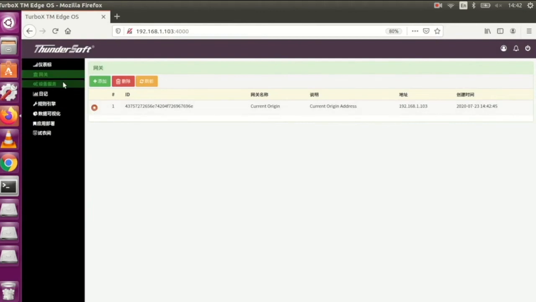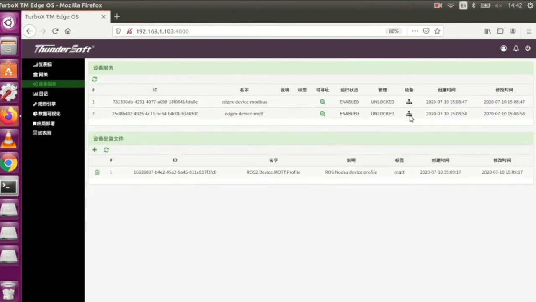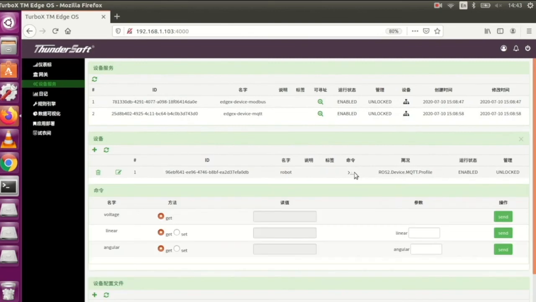Select the gateway. Select the device service. What showed up is our robot. Click Send. You can see the current voltage.